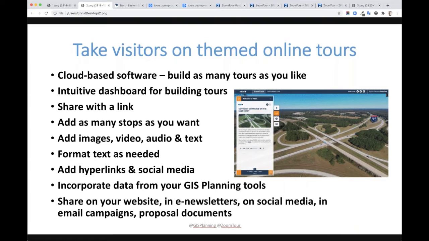tour-based, which means that there are physical locations on a map, and then you can add in content such as text, video, audio, images of different kinds, links to websites, data. You can format the text as you need. It lets you create these really compelling theme-based virtual tours about important features in your community or your region.